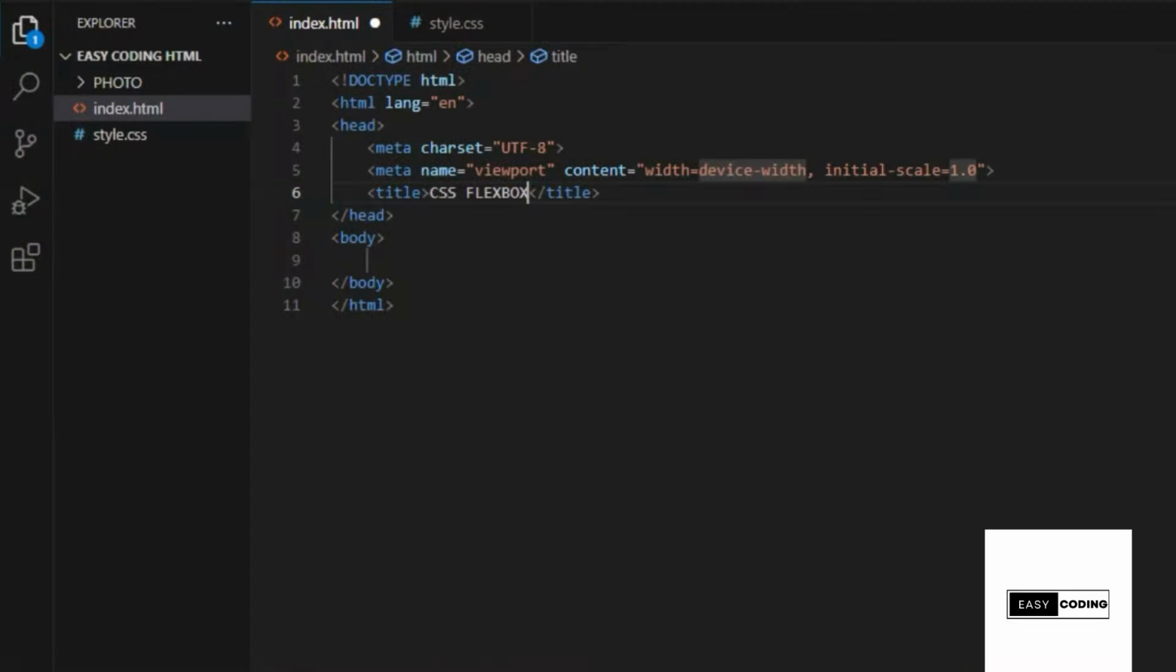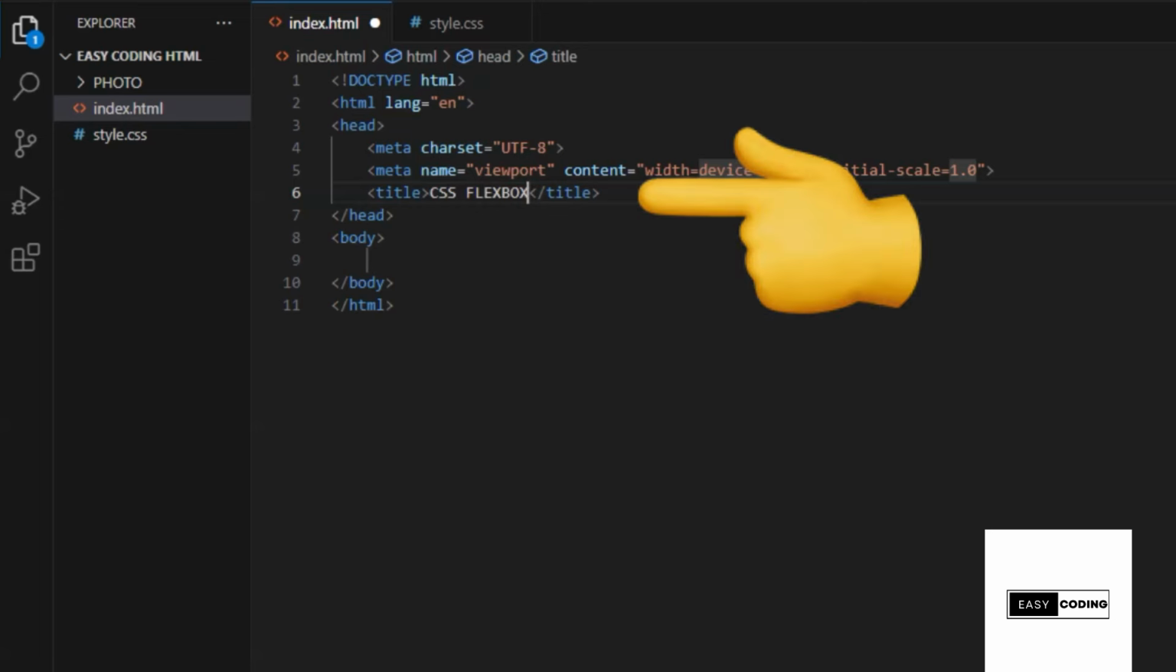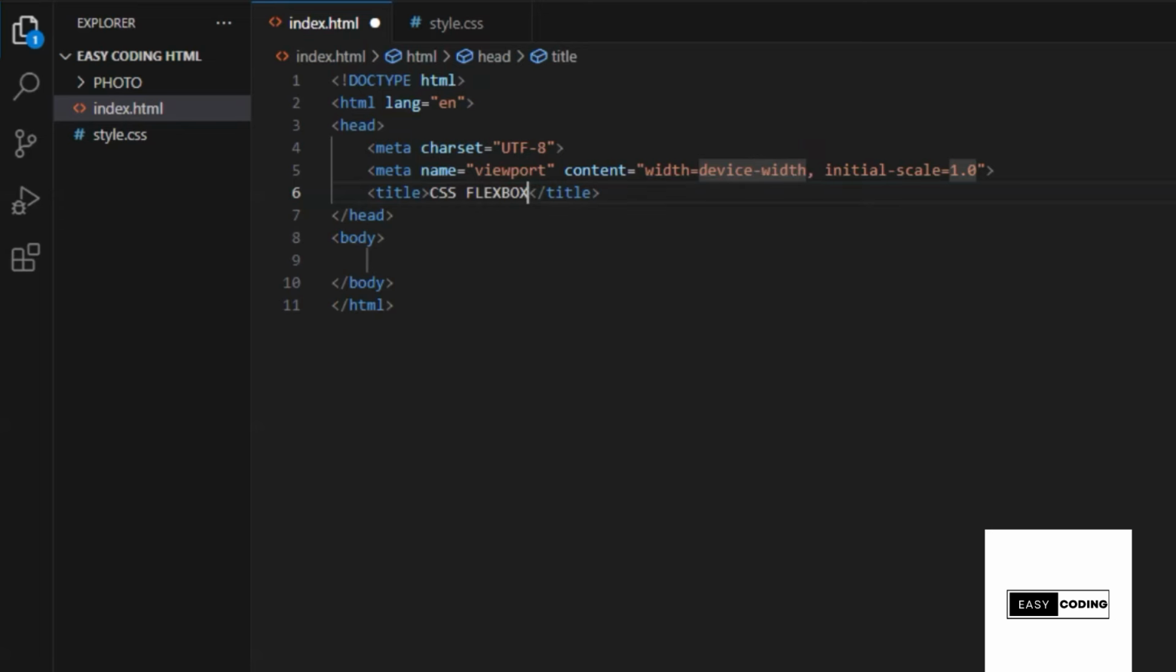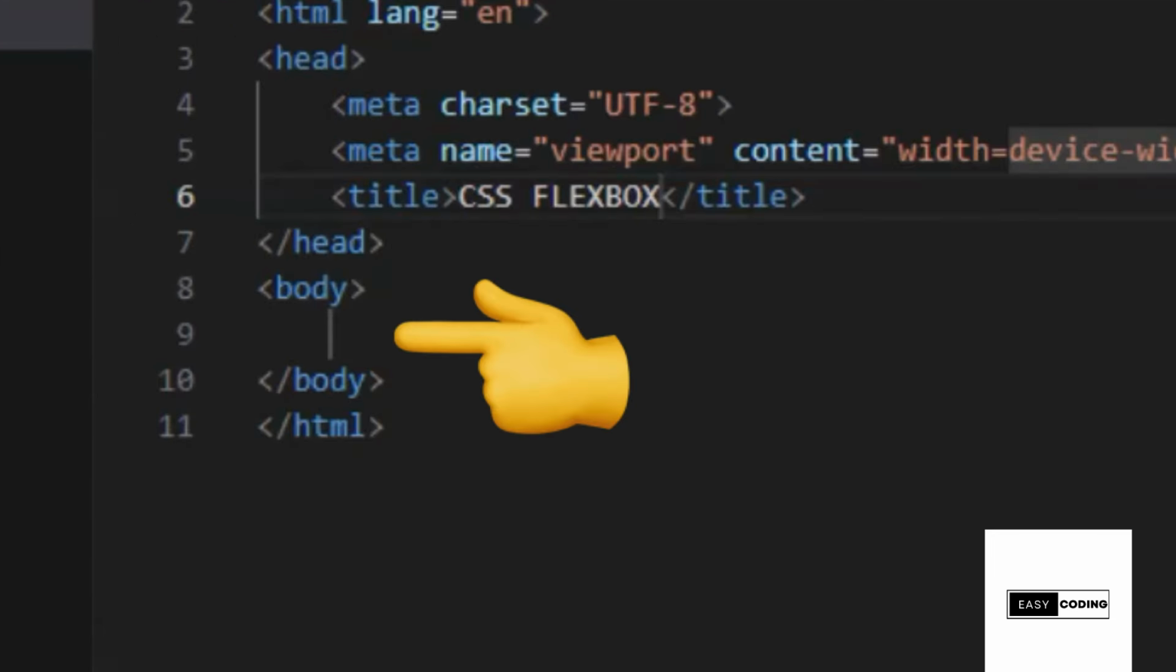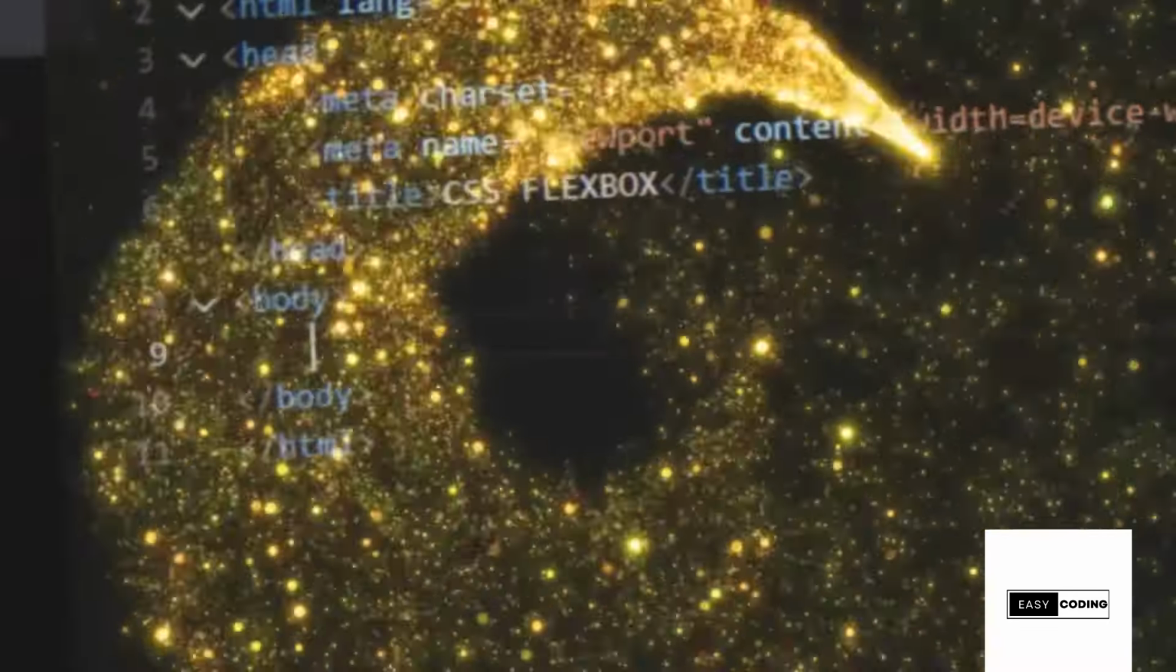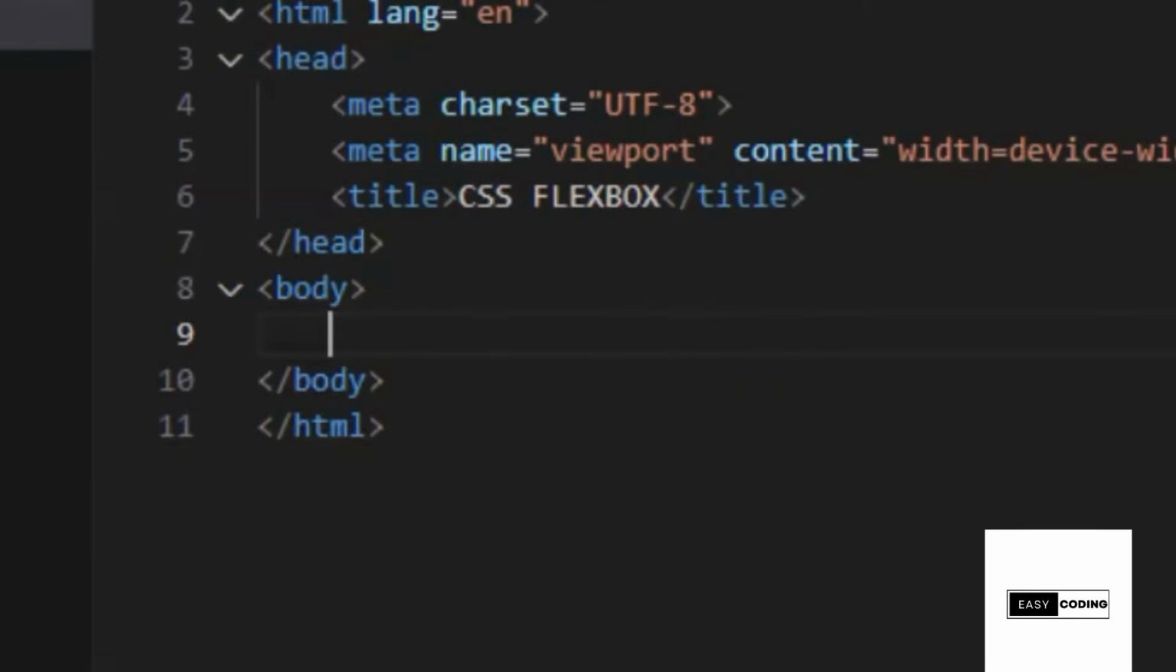So here I have given a title which is CSS Flexbox. This will be my website's name when I run this code through Google Chrome. Now the content of the website will be contained between the opening and closing body tags. Anything outside of this body part will not be displayed on the website.